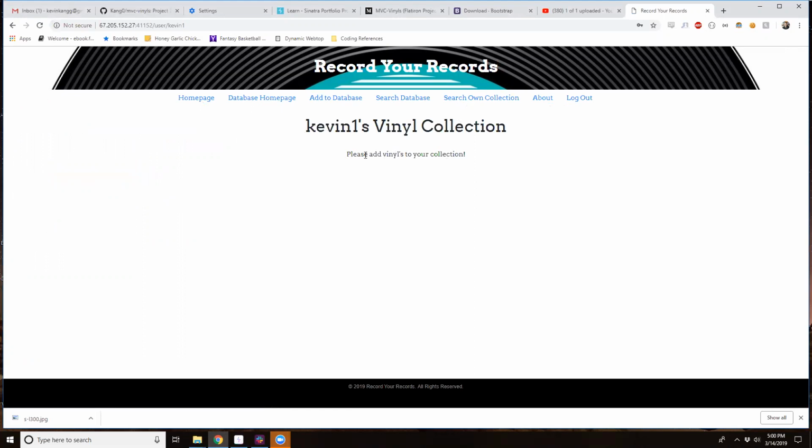You can see that we currently have not added any vinyls to our collection, so it's currently blank. The database homepage is a collection of all the vinyls in the database that a user could add to their collection. They also have the option to add to the database if they cannot find a specific vinyl that they're looking for. They could also search the database to look for a specific album or a specific artist. Similar to that, there's a search own collection, which allows you to search your own collection of vinyls. These two searches are basically searching in 2 different databases. And then there's the about and the logout.